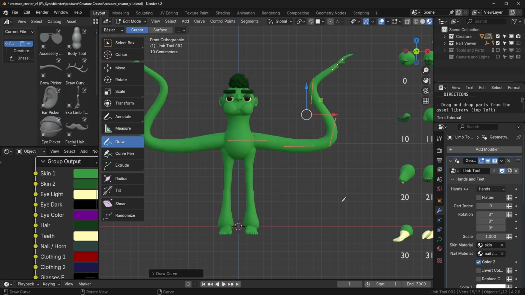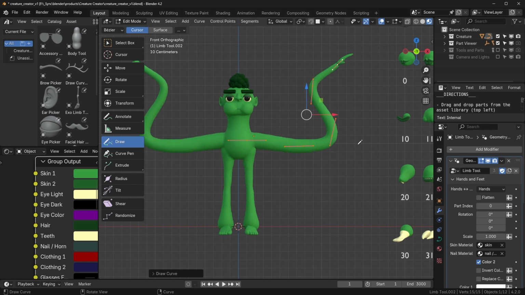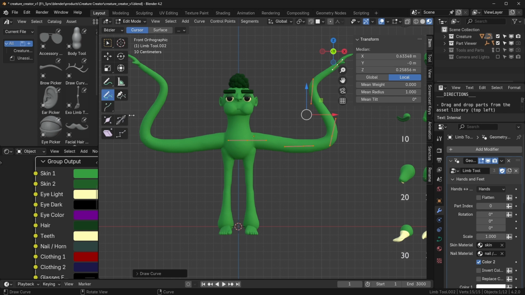So if you just click and drag, you can start drawing and get some really wacky arm shapes like this. You can press Alt S with one of these points selected to change the radius, and you can press Control T to rotate the hands like that. You can also do that in here. There's radius and tilt. Specifically, tilt, that's what I was doing with Control T to rotate the hands.